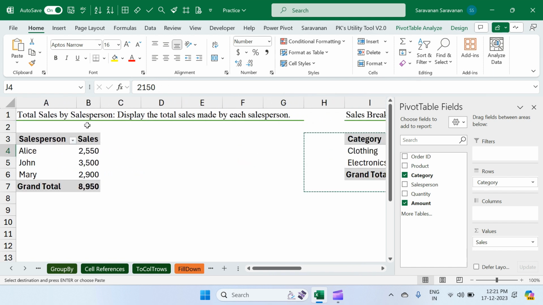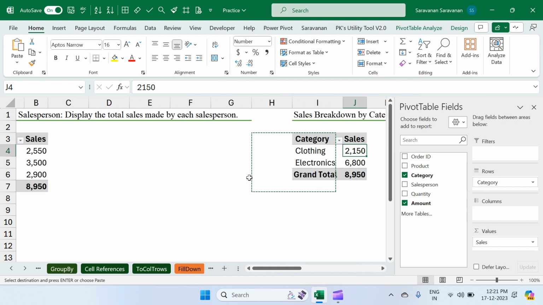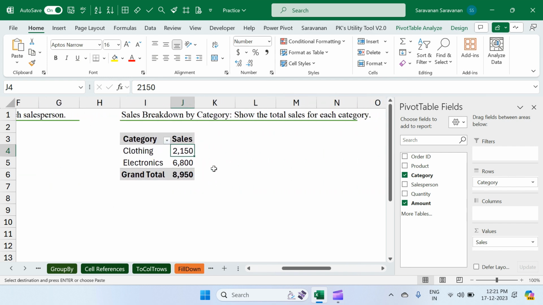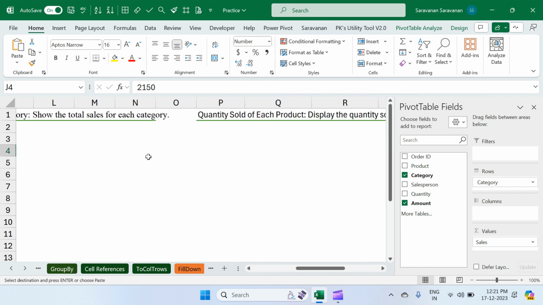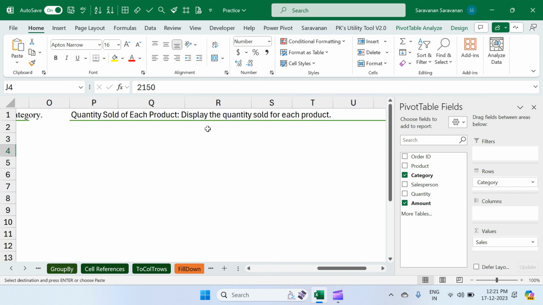For the first question, we displayed the total sales made by each person. Then the second question is to show the breakdown category-wise. There are two categories, clothing and electronics. The next question is quantity sold for each product.